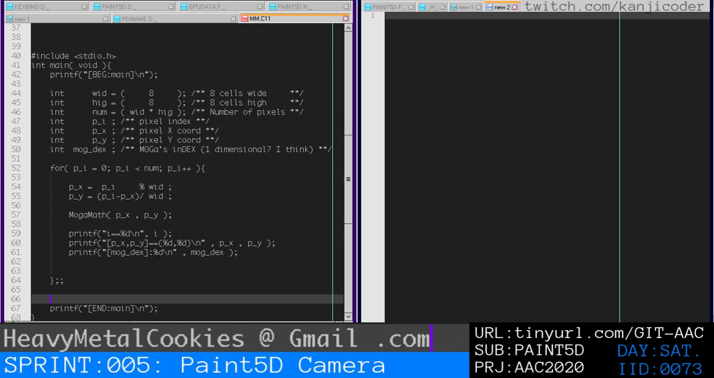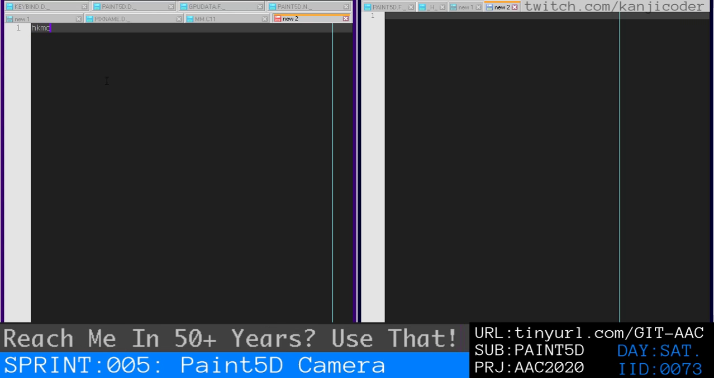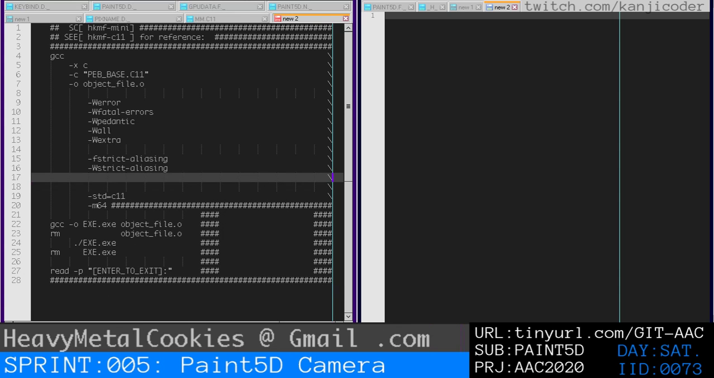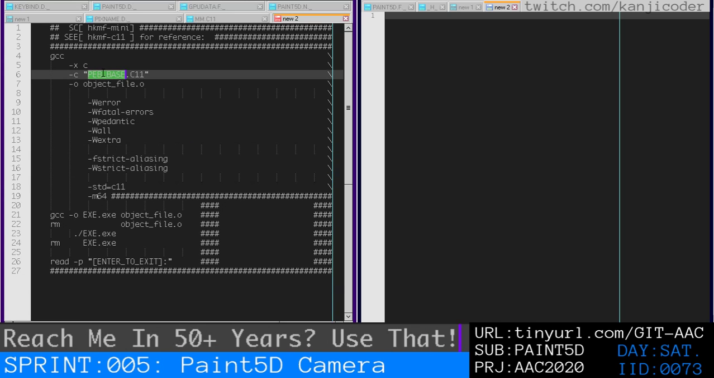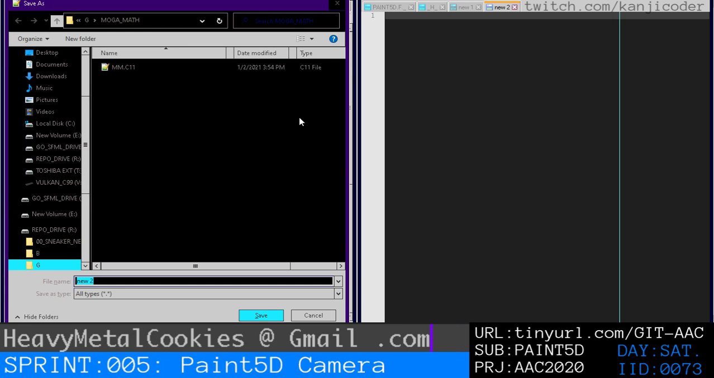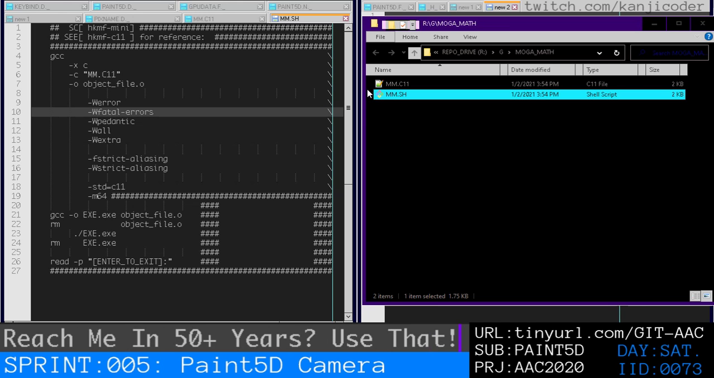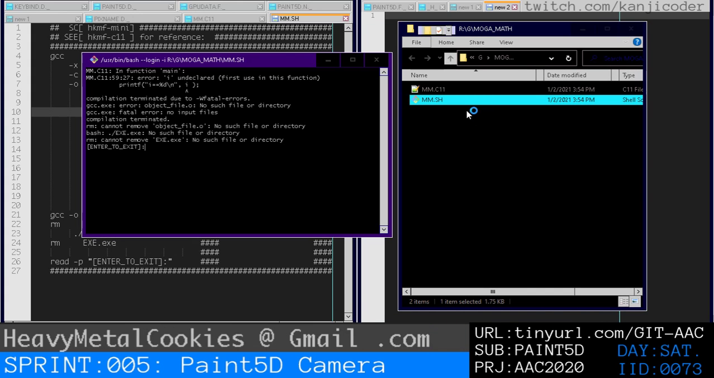I'm sure we've made some mistakes, so let's save this and then file new and do hkmf c11 mini. There, we got a nice little thing here. Let's not recognize that as a macro. And we'll do this as mm.c11 for mogamath.c11 and mm.sh. We'll open this up and see if we can get this to run. Hopefully when I redid that formula, I didn't screw it up. Let's see what we got here.